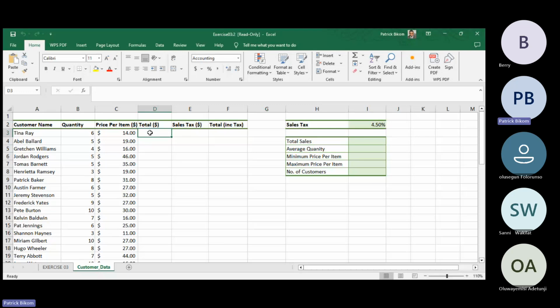We have a table here that is showing the customer's name, the quantity of items bought, and the price per item, that's $14, and the total amount, and the sales tax, and total income tax. So for the sales tax, we have 4.5%. I think we'll be applying that on the sales tax column. Then we are also asked to find the total sales.